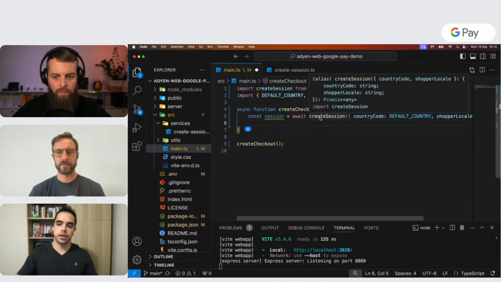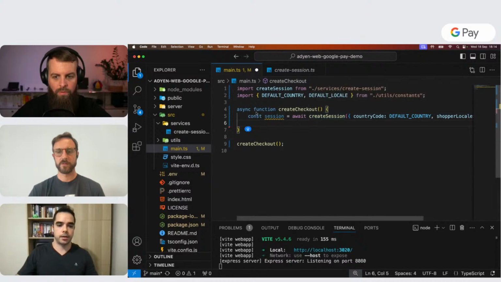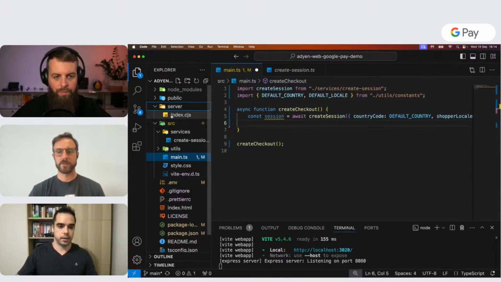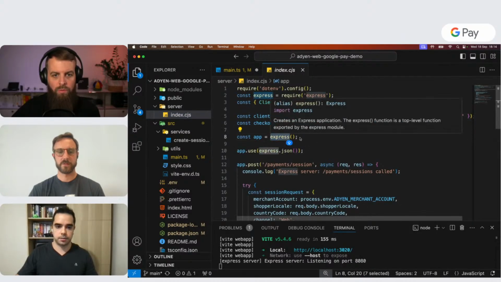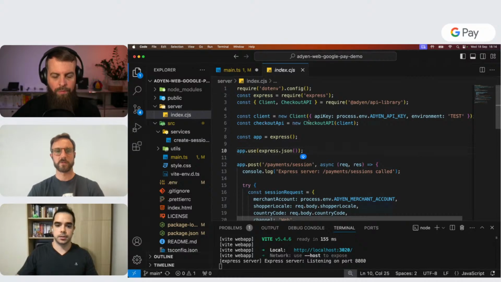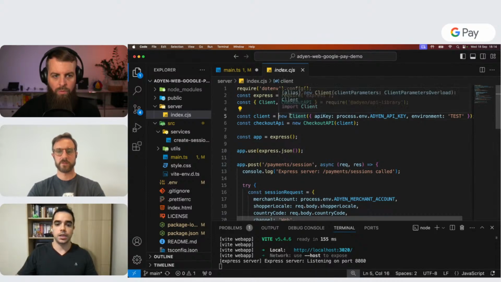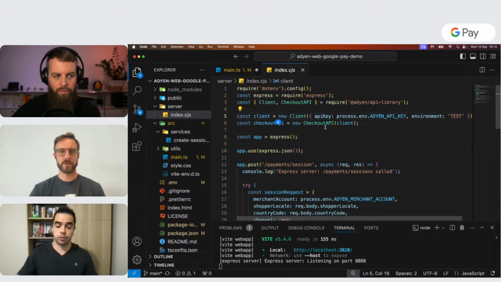And I'm just going to quickly go over the backend that we have in our current setup. If I go here to the server folder, I have a simple Express server. We are using the Adyen API library, which is another JavaScript library focused on Node.js. And we're going to be using this library to create the payment session.